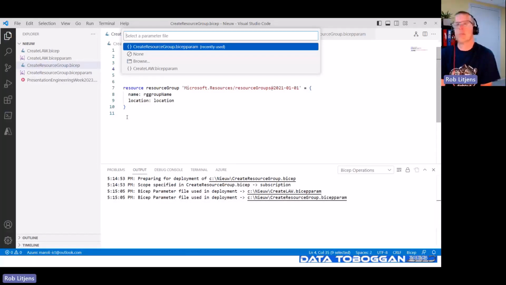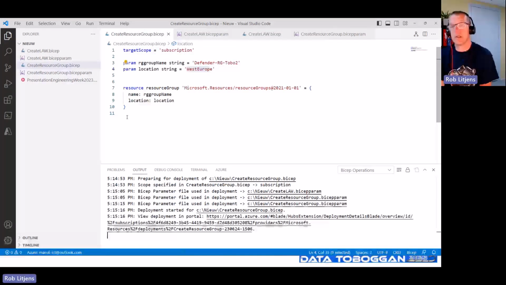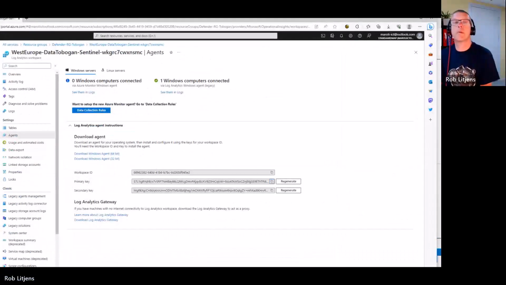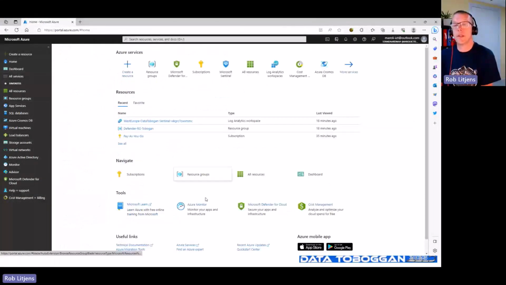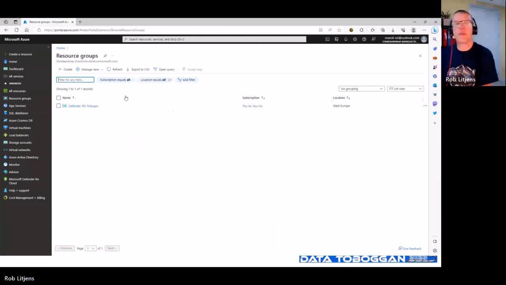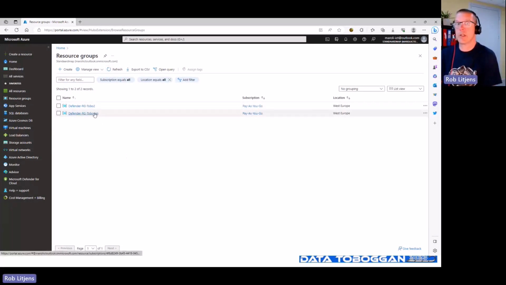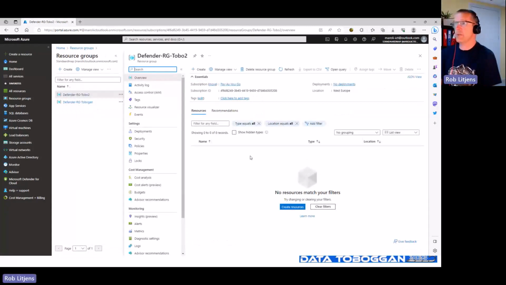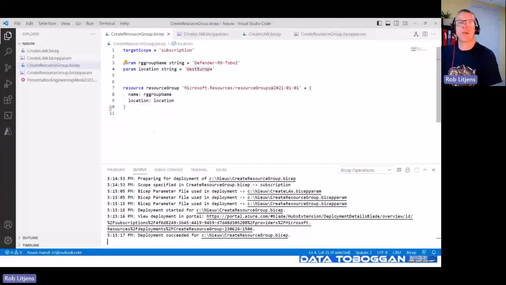And I can use the parameter file which I used recently, and there it goes. It says it's created successfully. So I'm going to bring that up. I go to the resource groups, and I would love to see two resource groups. That's the one which I created yesterday, and that's the new one. The new one has nothing in it, but that's as expected because we didn't create the log analytics workspace yet.